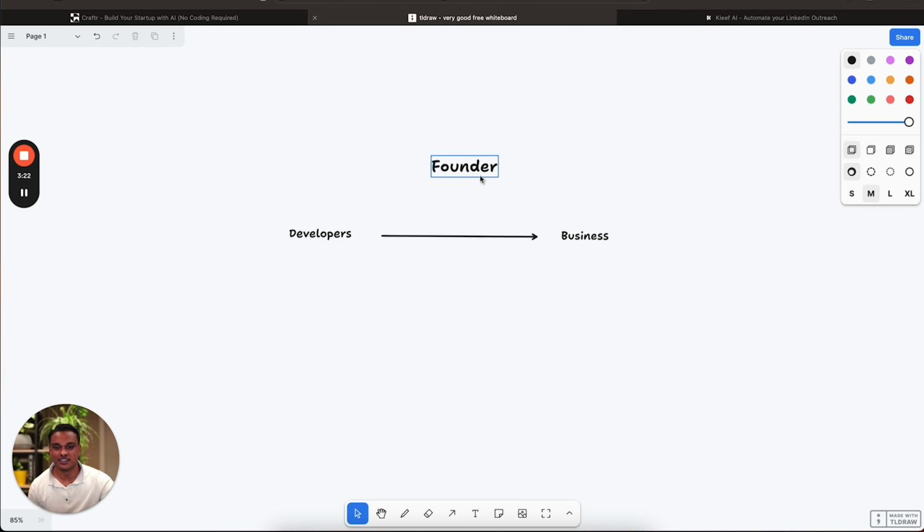And instead of needing developers, going immediately from founder to a working business.